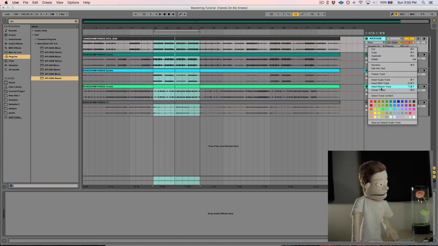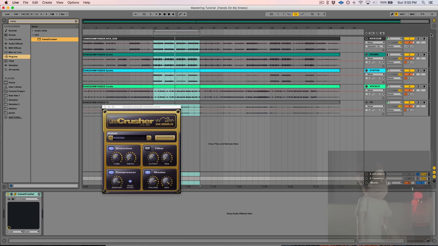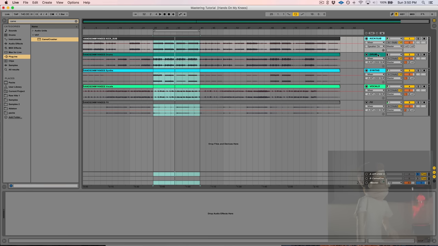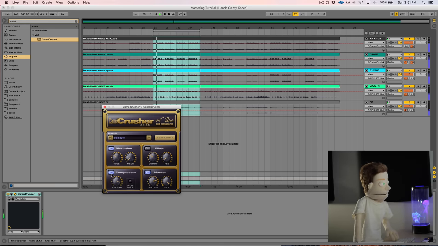Next, we're going to do some distorting. I can use the CamelCrusher. We're going to be sending both of these at about minus 10 to our distortion group. Let's just solo our distortion group to hear what we're doing. Sorry about that. That was real loud.